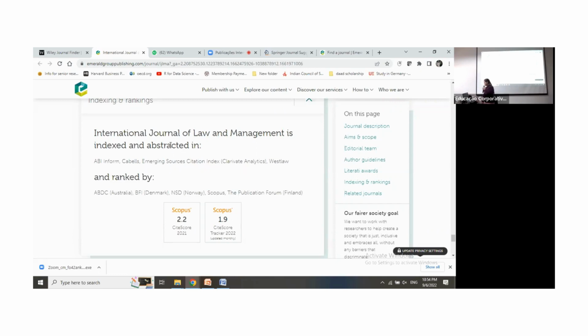So you can see here, this journal I'm talking about, this is ranked by so many people, so many indexing. This is ABI Inform, KBILS, ESCI, this is Web of Science, ESCI Web of Science, Westlaw, and ranked by ABDC. And this is Scopus, and you can see the Scopus scores as well.